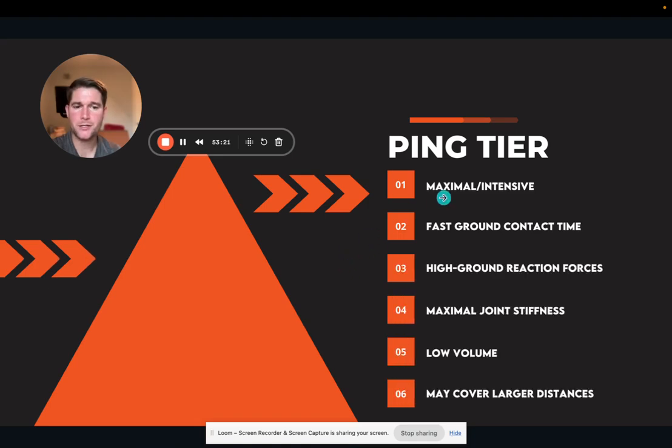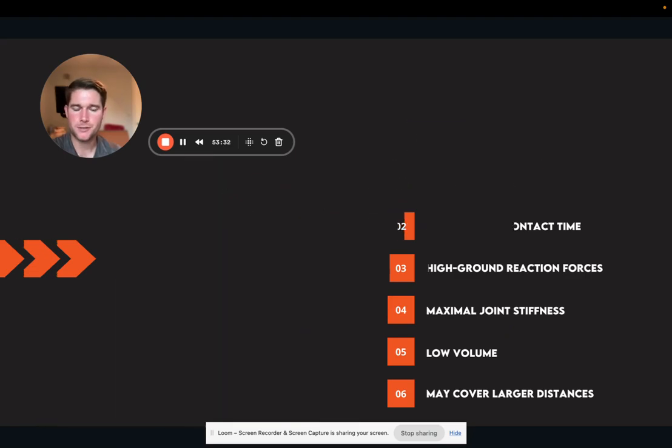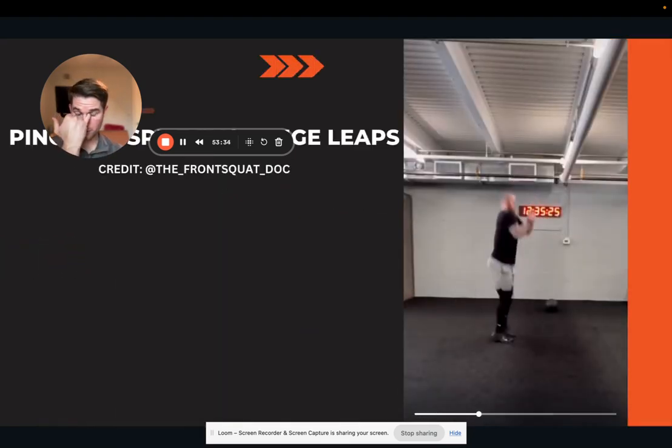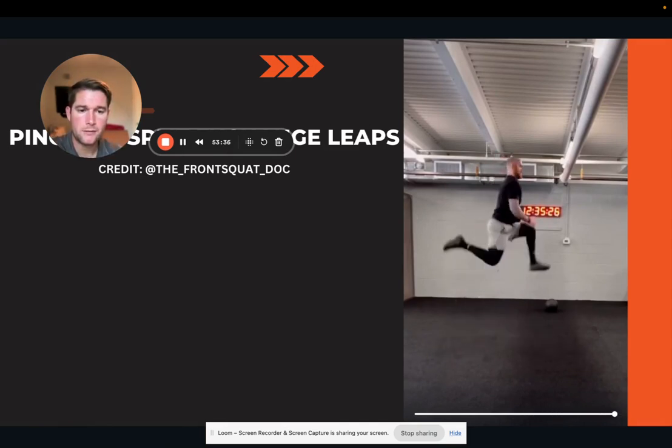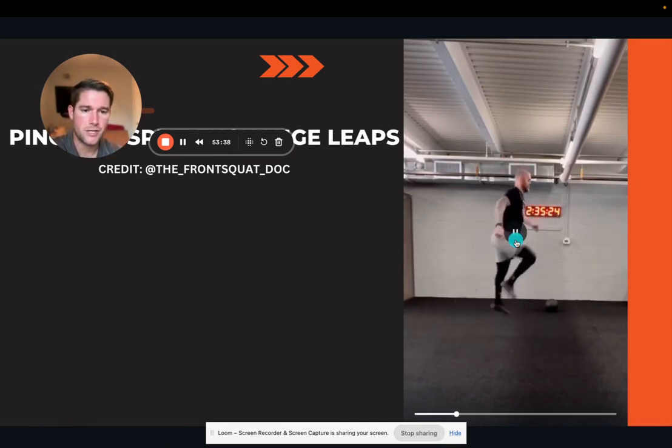Lastly, we got our ping tier. So again, maximal intensity, fast ground contact, maximal joint stiffness, and we're going to be doing much lower volume, much lower distances. So here I've got the front squat doc. Really, everything is just involved. You can see his arms just punching to the sky, trying to get maximal height with these split exchange leaps here.